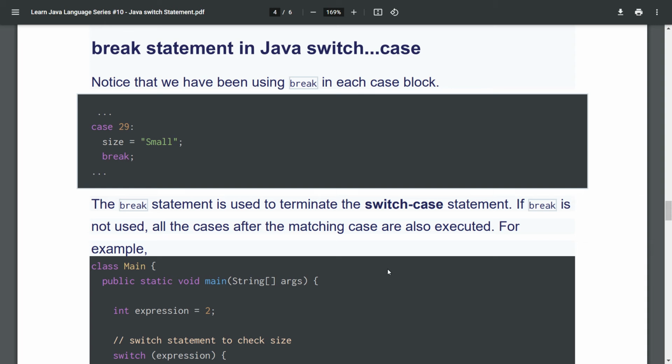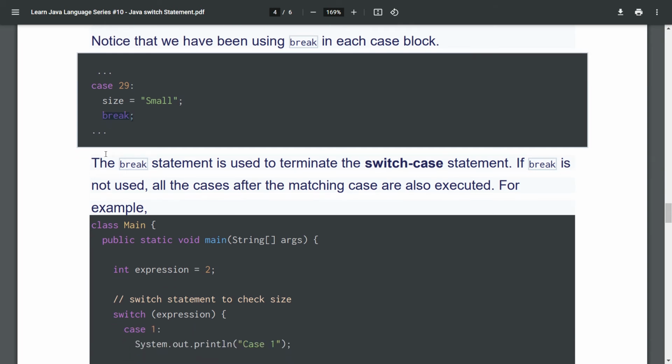Break statement in Java switch case. So notice that we have been using break in each case block. You may have noticed the break that we put there. Because if there is no break, it means two cases will print out. So the break statement is used to terminate the switch case statement. If break is not used, all the cases after the matching case are also executed.